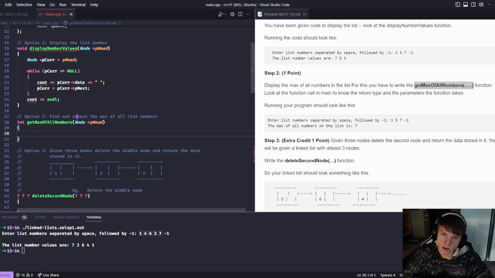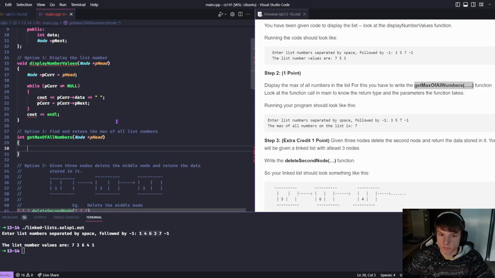So this might be really intimidating to try to implement at first. What we can do is try to reference the function that we're given here, this display number values. We just iterate through the list here, and we're just printing stuff out. Commonly when we want to process each node in a linked list, we'll process the head, and then advance it to the next until we reach the end of the list, which is denoted by a null pointer.